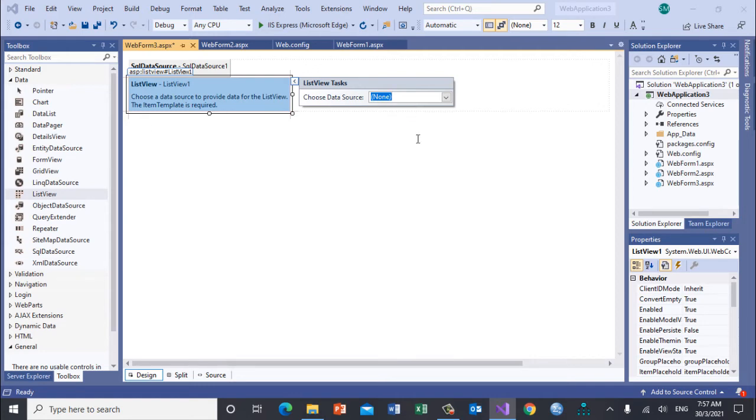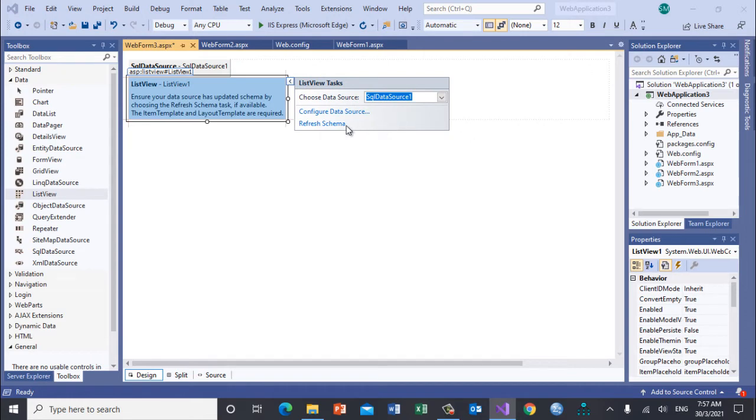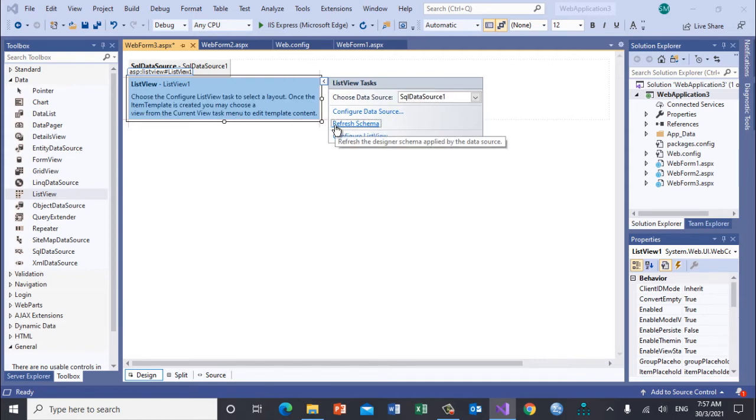A list view is more flexible and versatile compared to grid view. Let me show you. We select the data source. Once we have done that, sometimes we expect to have to configure the list view, but if we do not have this, it means that we need to refresh the schema. Let's say that I'm going to refresh the schema. Once we refresh the schema, we have configure list view.